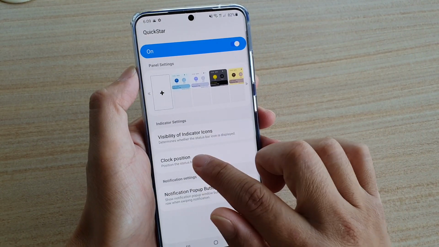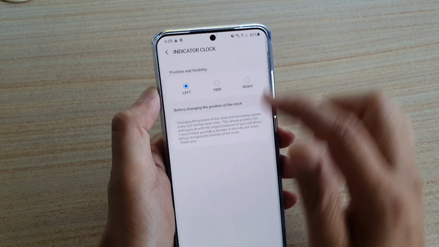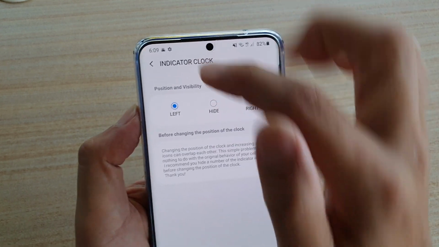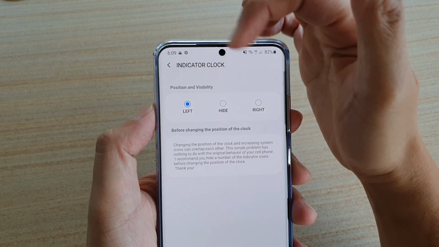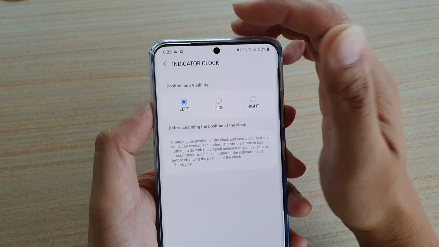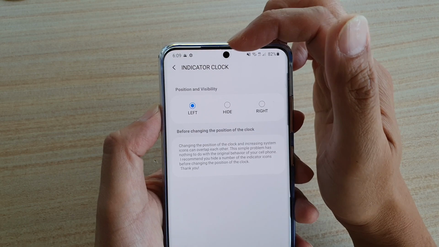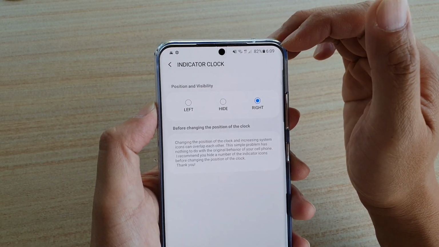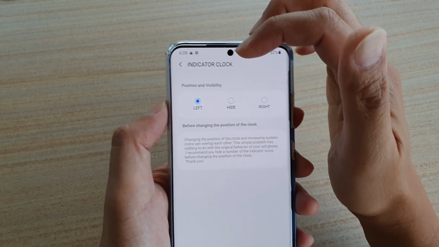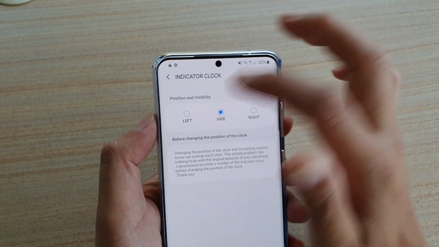Then you got the clock position. If you tap on the clock position, I can choose it to display on the left hand side, center, or hide. Sorry, not center. In the old version you can center, but this one here you can hide. Alright, so you can move it to the right hand side, you can move it to the left, or you can simply just hide the clock altogether.